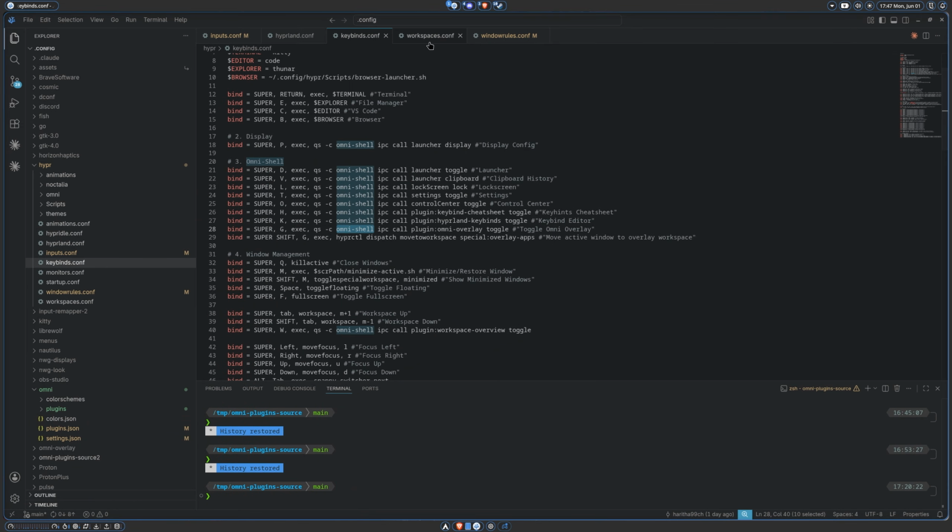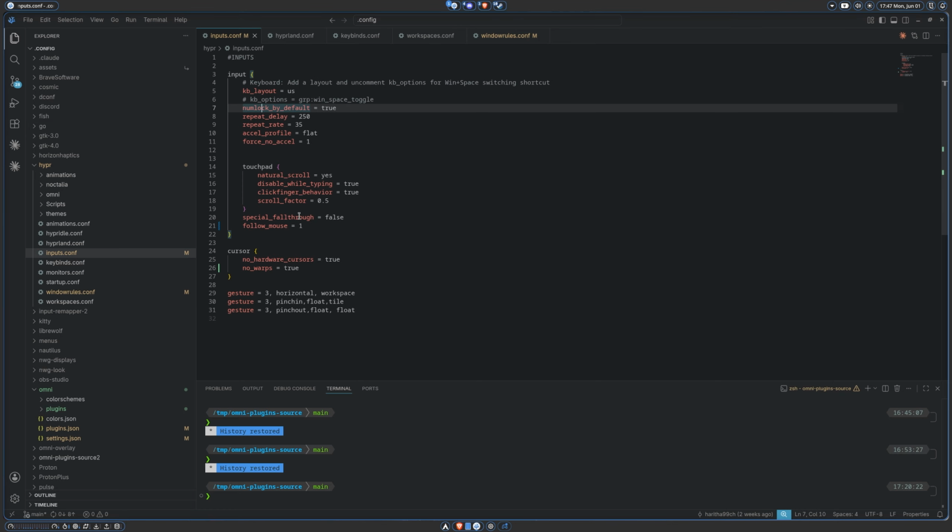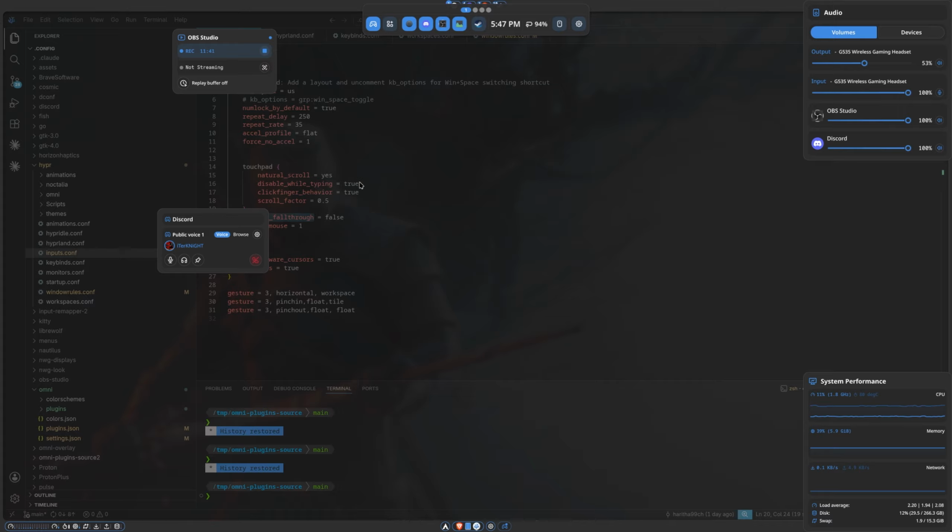After that, you need to set up the special workspace. So in your workspace config, you need to define the special workspace as overlay apps. Two other things you need to worry about are special fall through. Now this is anyway handled from my overlay. So what it basically does is, when we are opening the overlay, you can see I'm unable to click through this overlay. This is not actually the overlay, this is the workspace, the empty screen you are seeing over here.